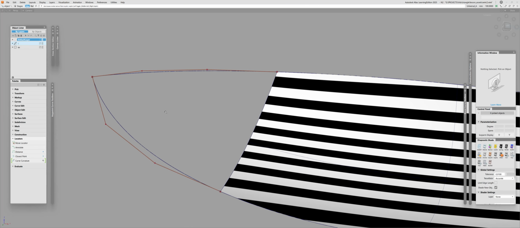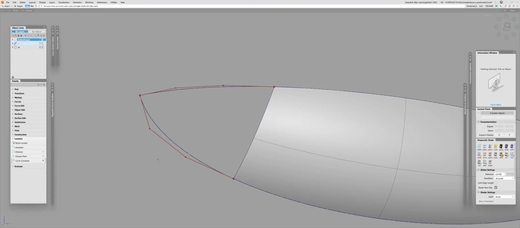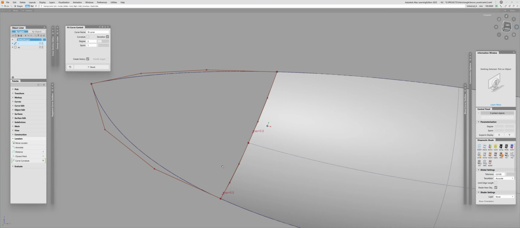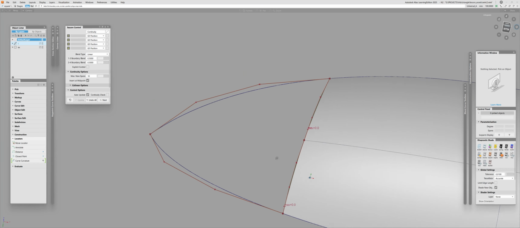So first I need to have an additional edge. Right now I have 3 edges, I need 4 edges. So first of all, I need to decide where I want to put the 4th edge. I can do it here, here, or here. Let's start with this one. So I will use the fit curve and create the curve. And let me just create another one, just for visual reference and guidance for us.